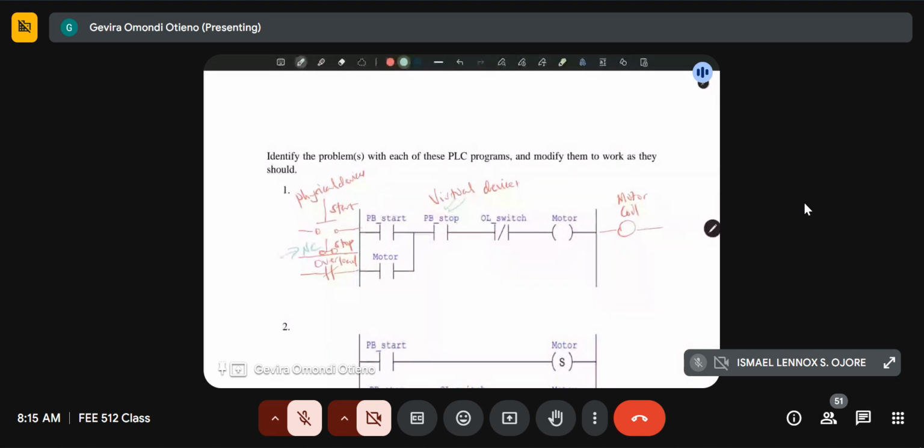So just think about it, so that if somebody engages the stop push button, or if you press the stop push button, then you break the contact, meaning you give it a logic 0. And so this will get a logic 0 because it's a stop button. If it gets a logic 0, the motor will not be energized. The motor will not run.